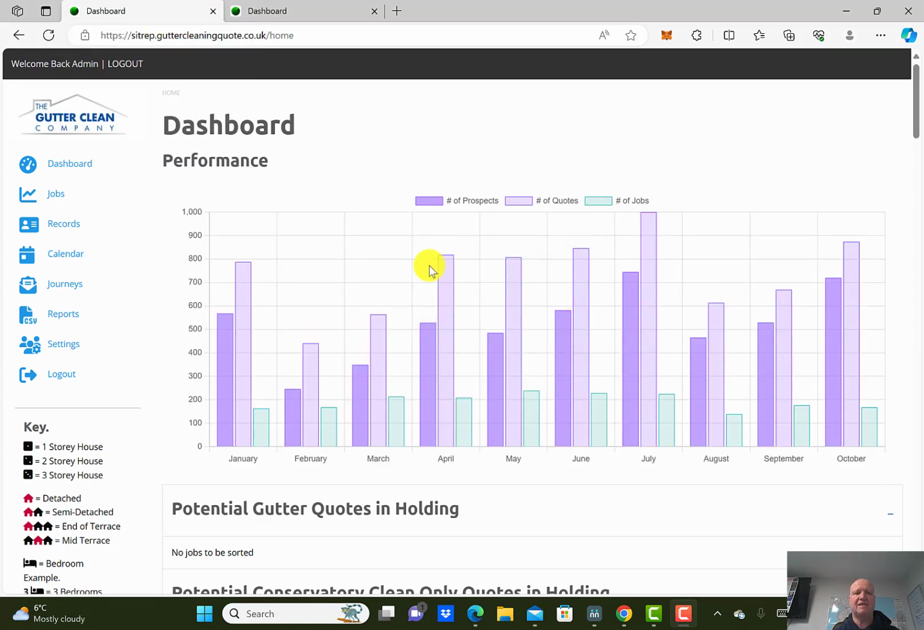So the first report you get is actually on your dashboard, and it will monitor how many prospects you've had. I say they're not customers yet, they're prospects. Then how many quotes the system has actually delivered. For example, you might have one prospect that gets 3 or 4 quotes, so that's why the figure is different between prospects and quotes. And then the number of jobs in the current sales month that the system or yourself has actually closed through the system. So that's a handy little report on the dashboard as soon as you log in.